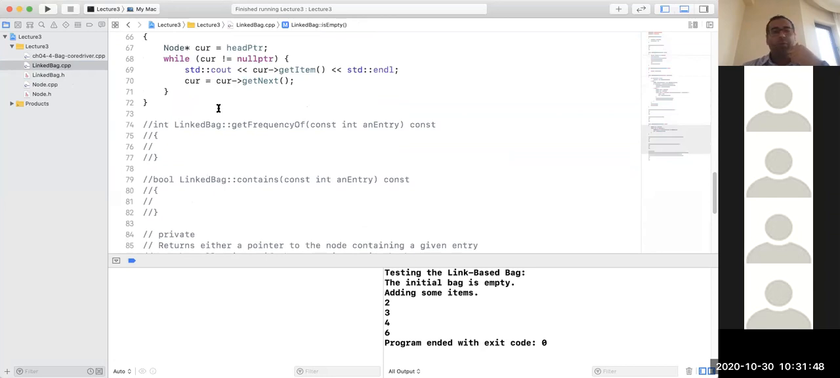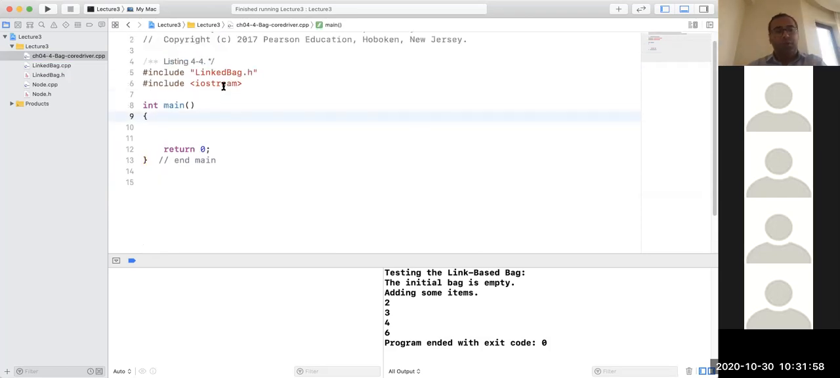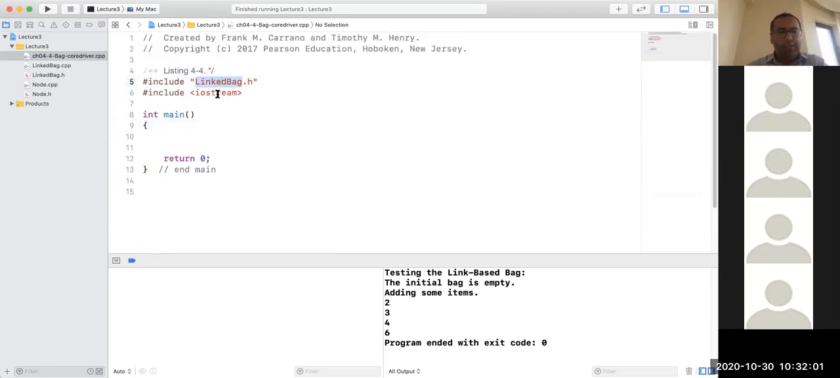Now I want to test this. I want to write a main function and test this, especially the add function, to see if everything is going well. So I already added the linked bag header included, and iostream so that we can print something. Okay, so now we have this class for linked bag. We should just create an instance of it and test it.